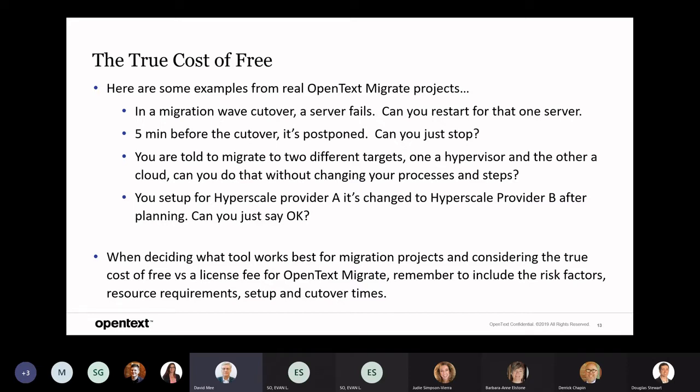The next two bullets are kind of similar. You have two different targets. One's a hypervisor and one's a cloud. Or you have a hyperscale provider A and you have everything planned and ready to go. And then you say, no, we have to go to hyperscale provider B. Do you have to change your steps? Can you just say, okay, let's go? Those are all questions that you need to consider, because with the replication engine that we have, OpenText Migrate, it's the same process, whether it's a hyperscaler, physical server, or hypervisor. We just say, sure, we'll hold off until we get everything set, and then we'll just go using the same process.